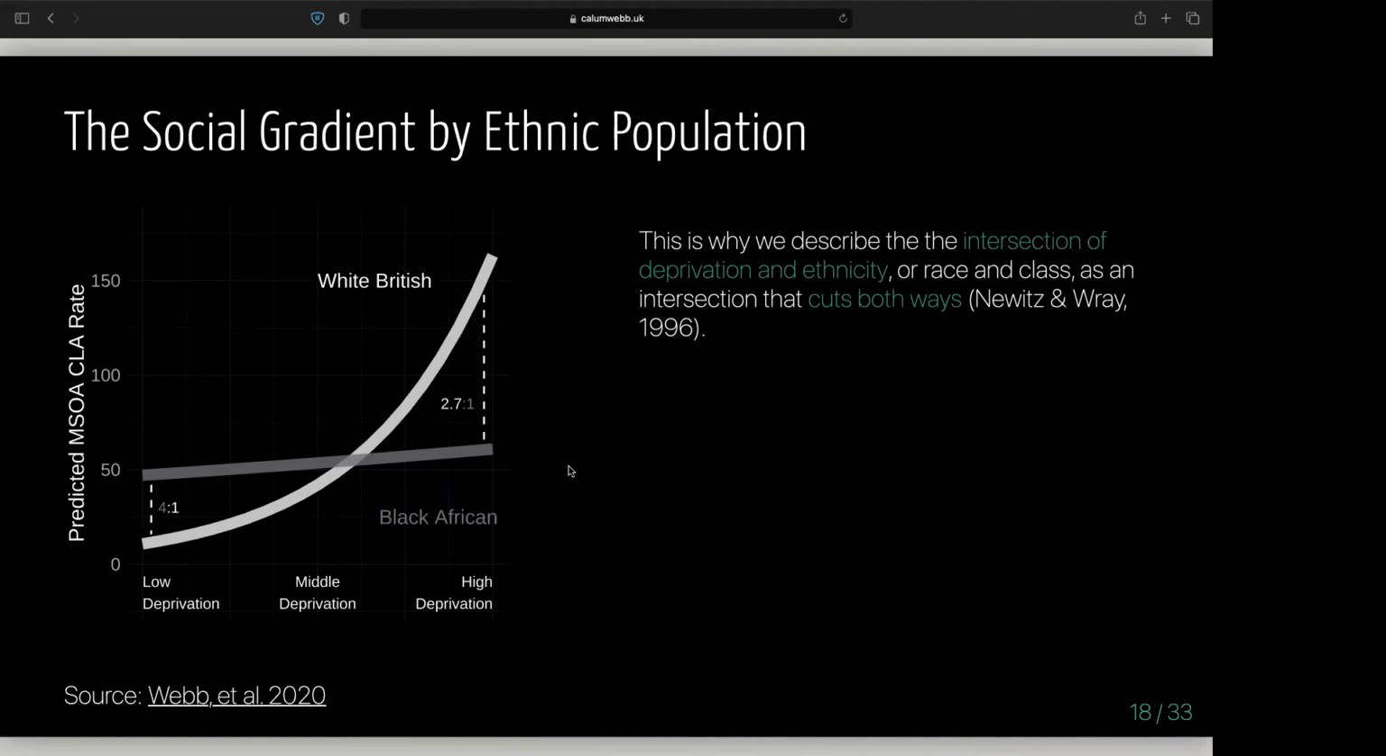And this is why we described in the paper the intersection of deprivation and ethnicity or race and class as an intersection that cuts both ways. And we're borrowing that term from a paper by Newitz and Ray, which is talking more about sort of language use and the idea of deconstructing the idea of white trash as an insult in America.